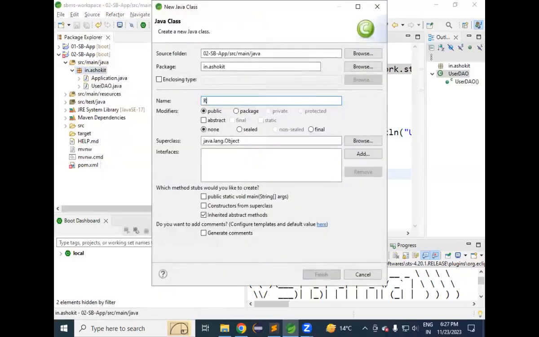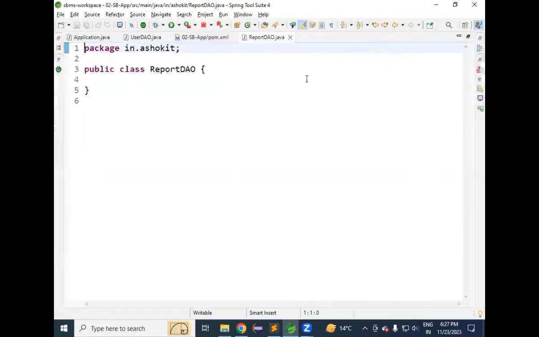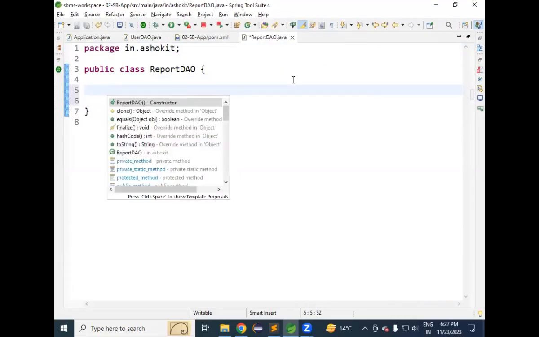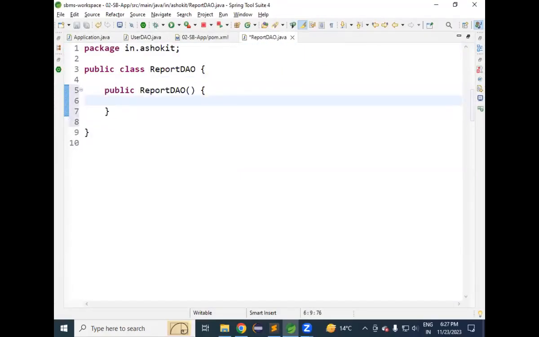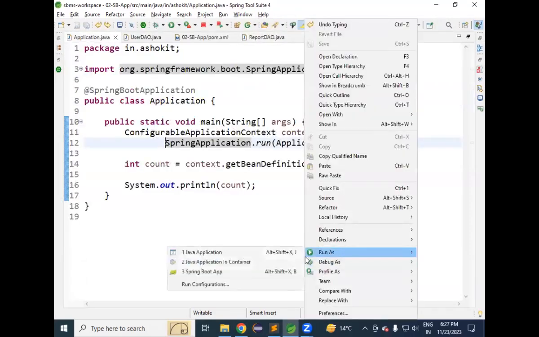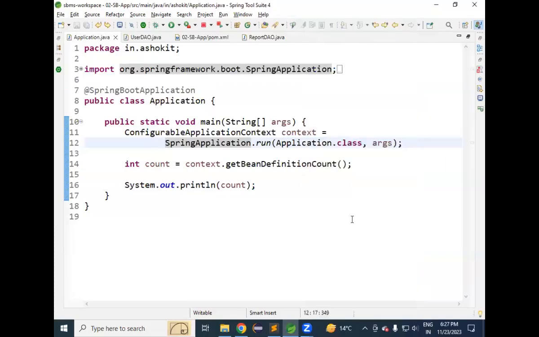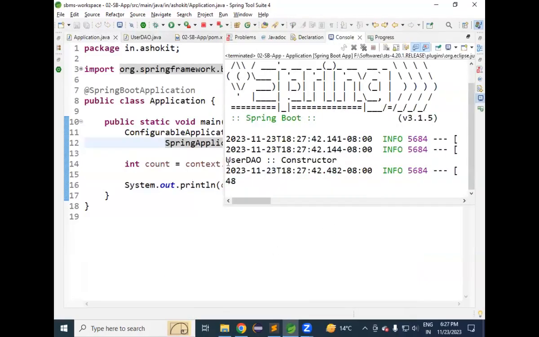New class. I'm creating another Java class called report DAO. Let us write a constructor for that. Write SOP: System.out.println, report DAO constructor. Now run this, run as boot application. Only one class constructor is executed.